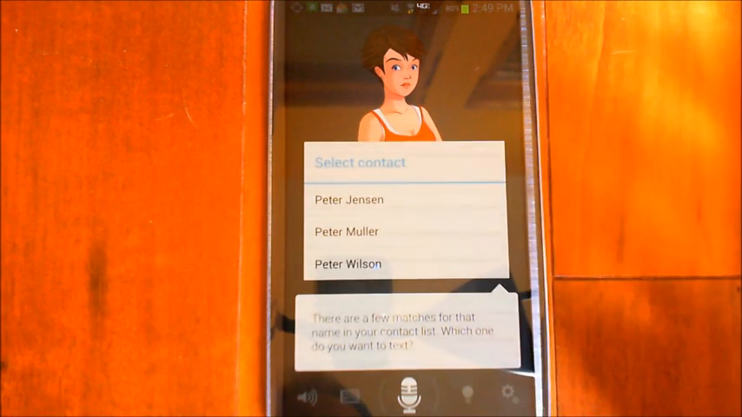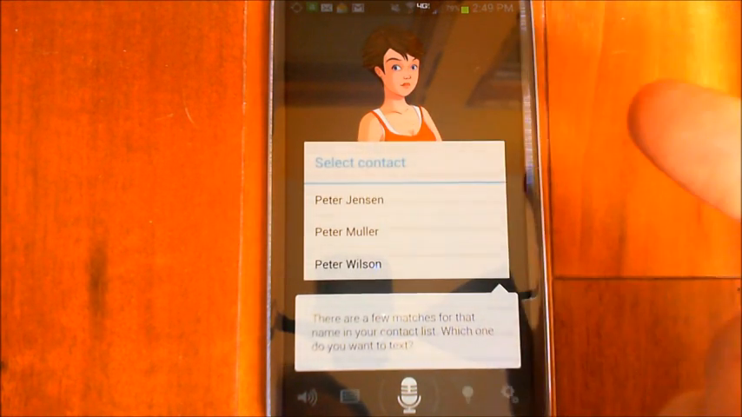There are a few matches for the name in your contact list. Like I said, which one do you want to text?